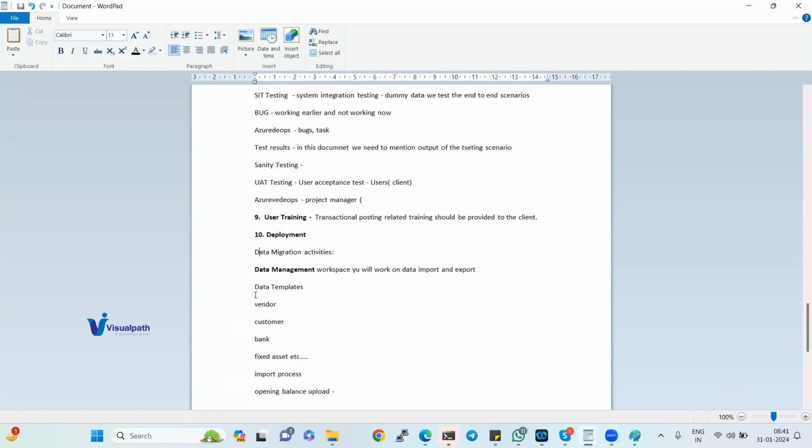So the templates they extract, the client's separate data migration team will get the data, and they will upload it to the system. The complete process will be done by the data migration team only, if the migration team is engaged in the company. If not, if there is no separate data migration team, then who should work?